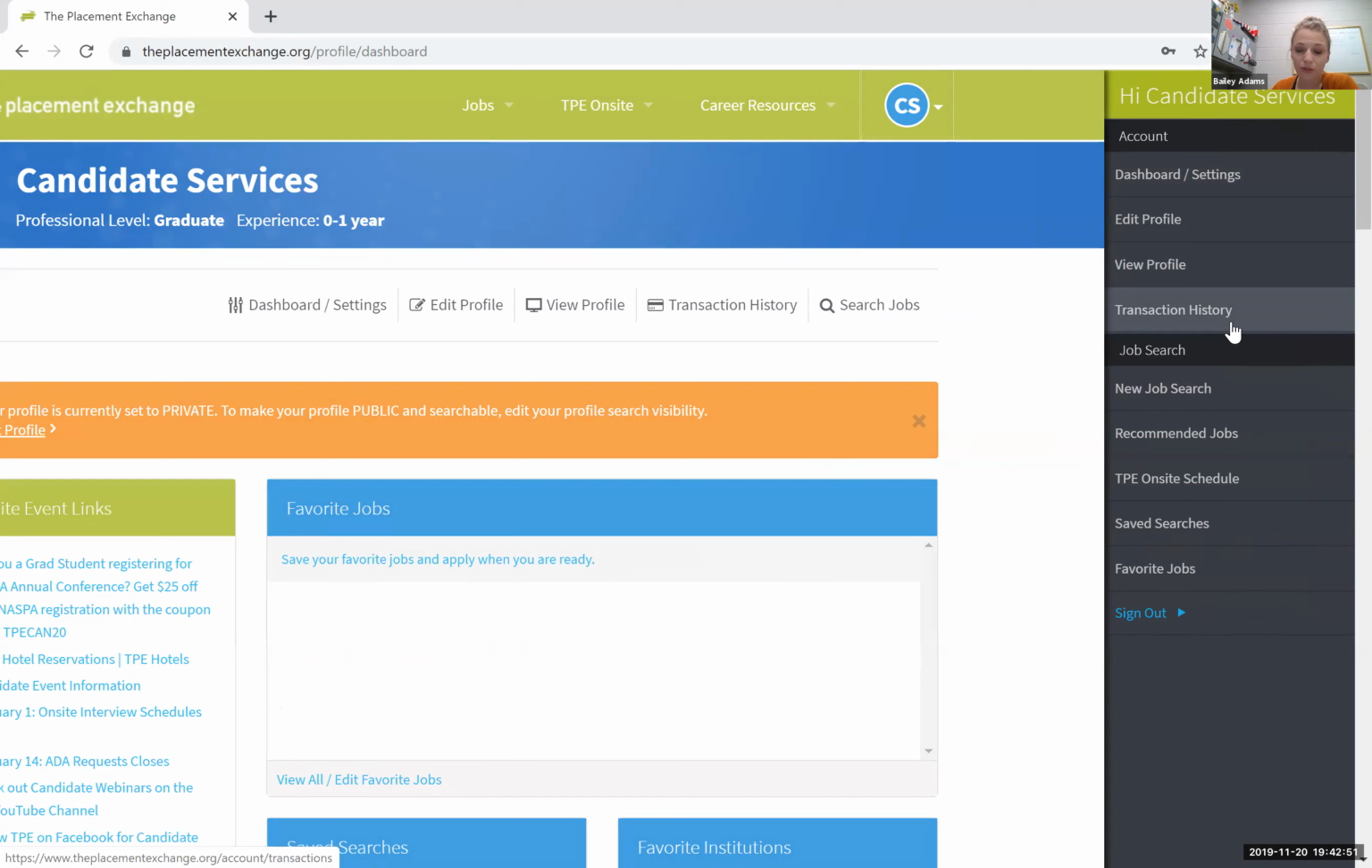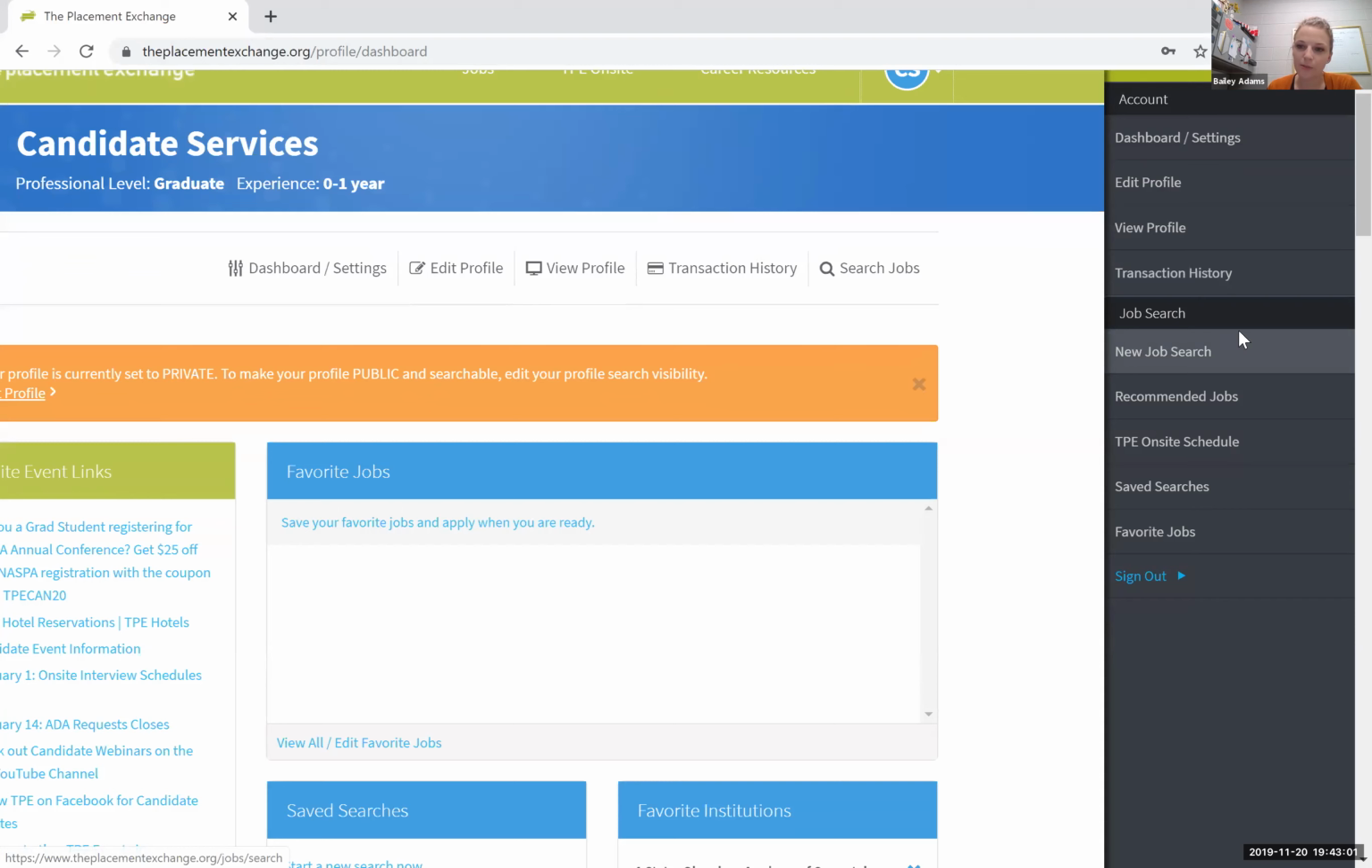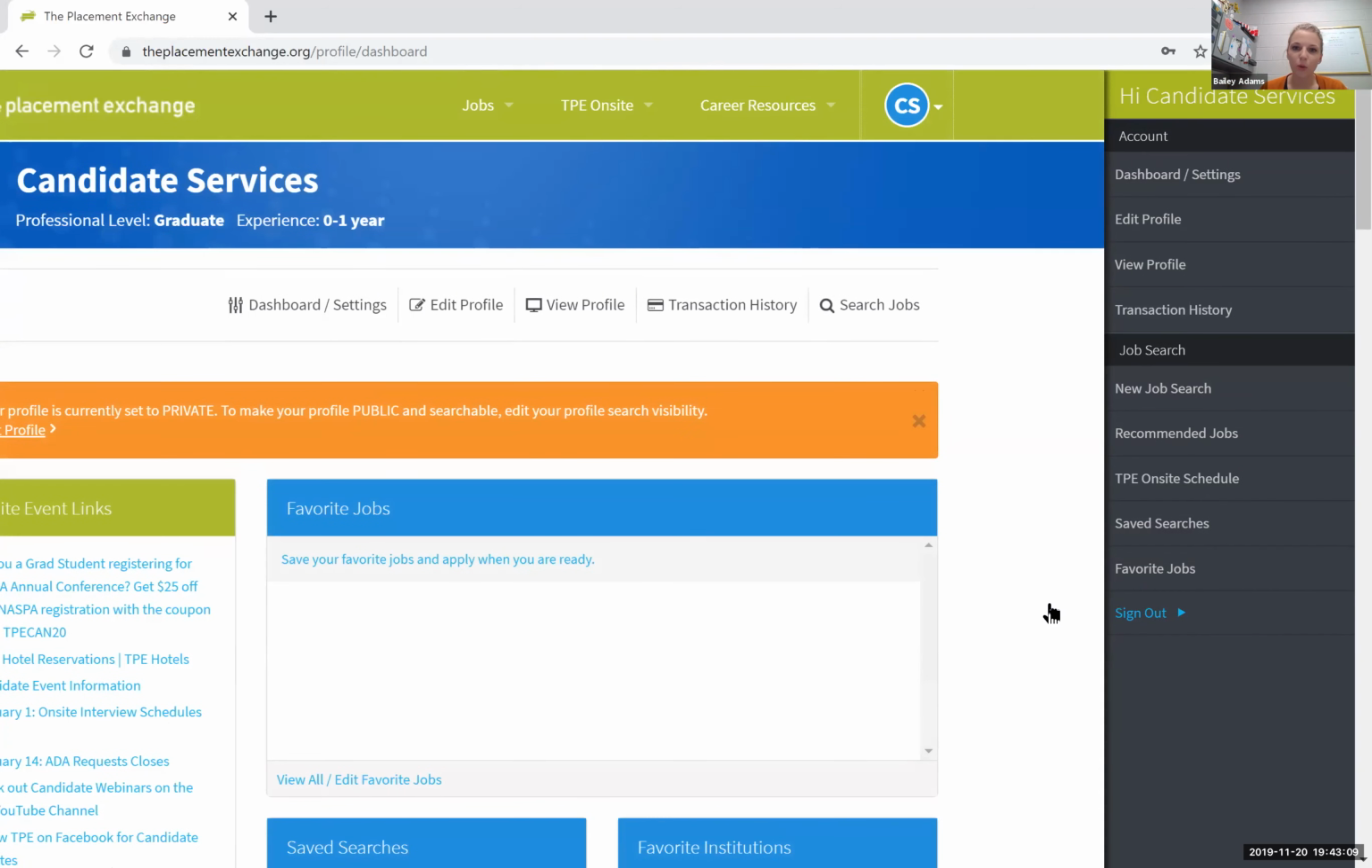Once you register for TPE, or maybe you're registering for NASPA, this is where all your transactions will be housed, all in one spot. And then job search topics: all the different tabs we talked about within the dashboard, these are quick links to get to anything. While we are going through everything, you can always navigate your profile, our dashboard and all of our settings through our menu by clicking on your name there.